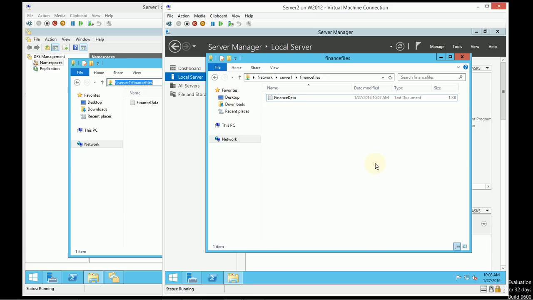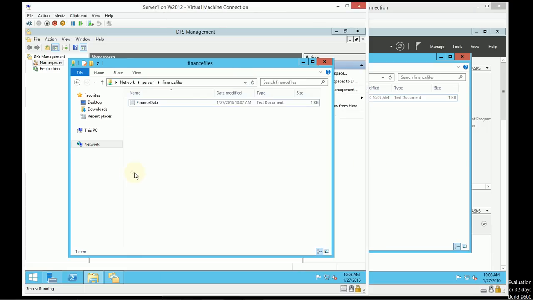The other thing we want to do is make sure that server 1 isn't overburdened with all of the network client accesses. We want to make sure that we can balance the load maybe between two servers. So that's what we're going to do here with DFS.